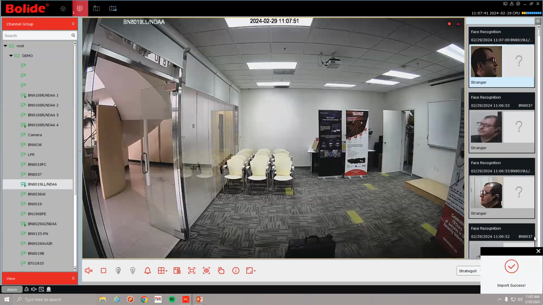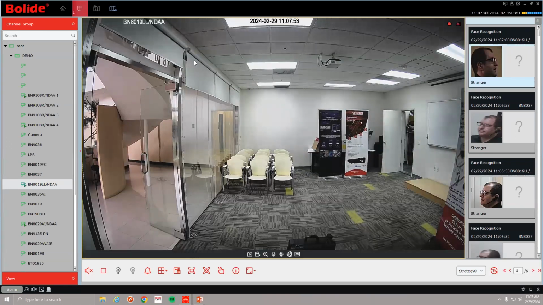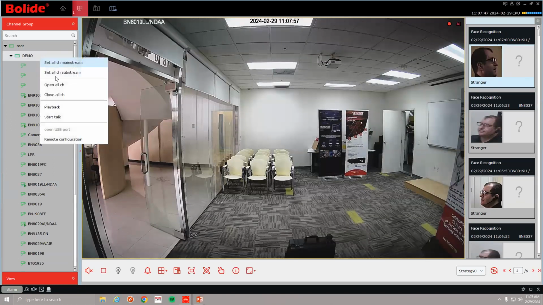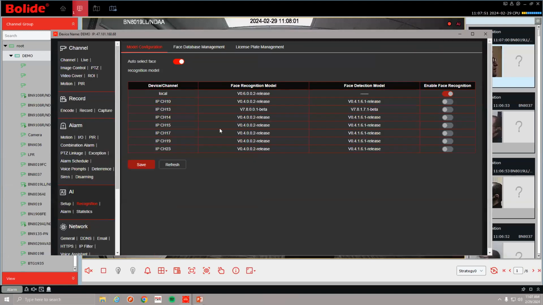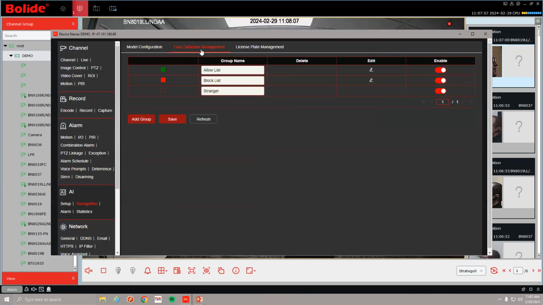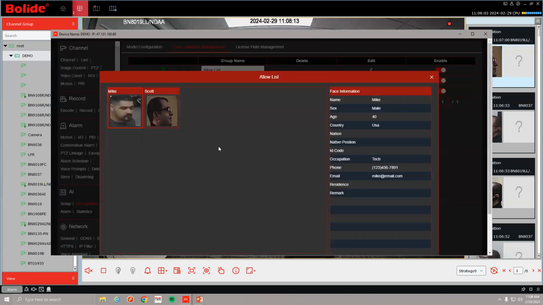So now what, right? Got the person in the database. How do I make this database work for me? So I'm going to go back into my settings here, and I'm going to come down to recognition. So I'm going to go to my face database management. I want to manage the faces that I just added or other faces that are in my database already. So I can edit my database. You can see here myself and Scott that I just added.